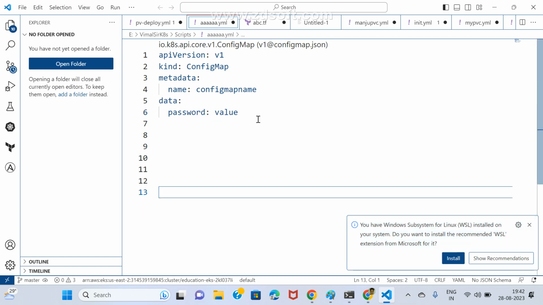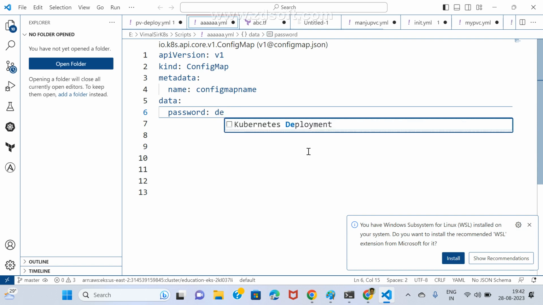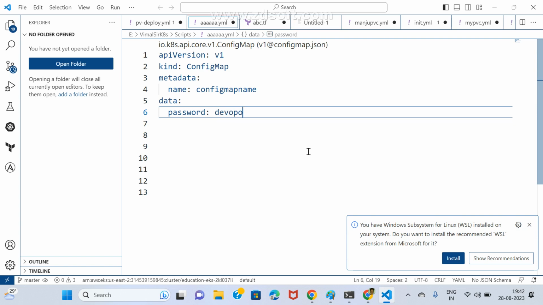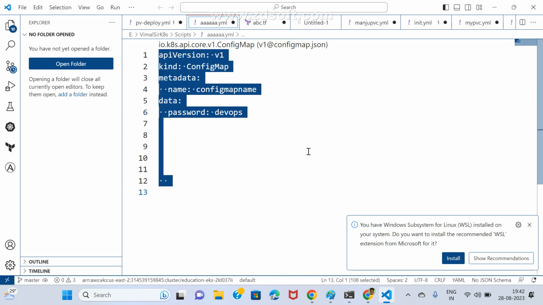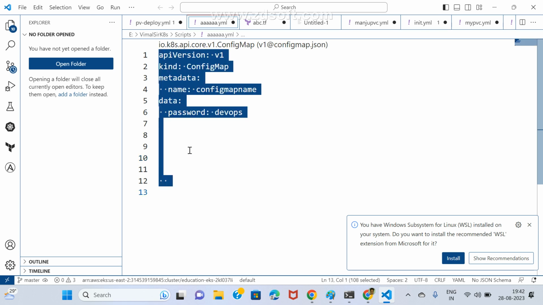What is the password you need to mention? Maybe I am taking DevOps, DevOps. Maybe a spelling mistake. Now here, anybody facing any difficulty, please respond. If no difficulty, I can copy this. I'm copying this. Ctrl+A, Ctrl+C.